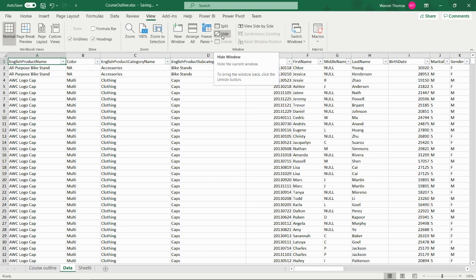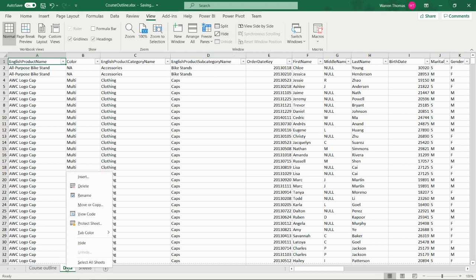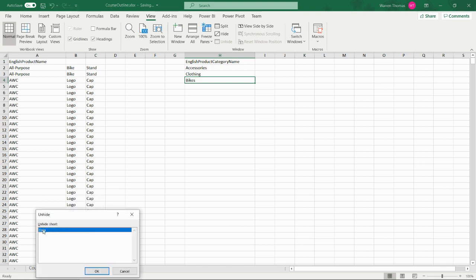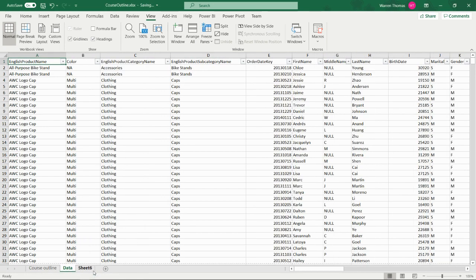You can hide pages. So say for instance, we didn't want to show anybody this data page. You can either click on hide there, or you can right click and you can go hide. Now you can see that that data tab is no longer there. If we wanted to bring it back, you just right click and you go unhide. It would bring you a list of all your hidden sheets and you just highlight the one you want to show again. So that's that hide.